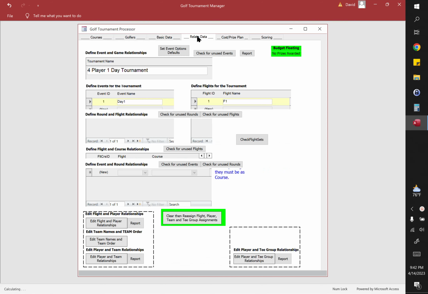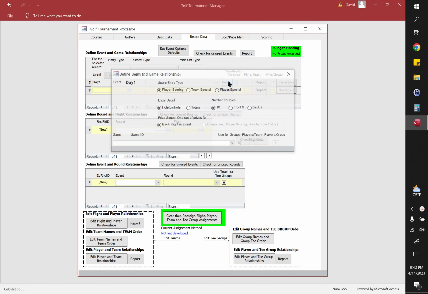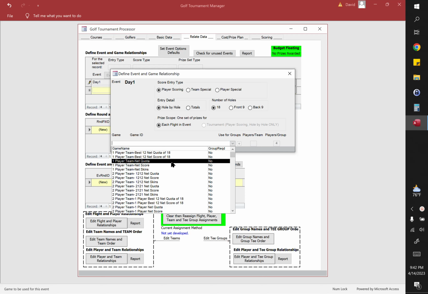Now selecting relate data. Let's define an event and game relationship. We'll use player scoring hole by hole for 18 holes. And it's going to be each flight in the event. There's only one flight in this event, but that's fine. So we'll go down here to 2-player team, 1-player net score.